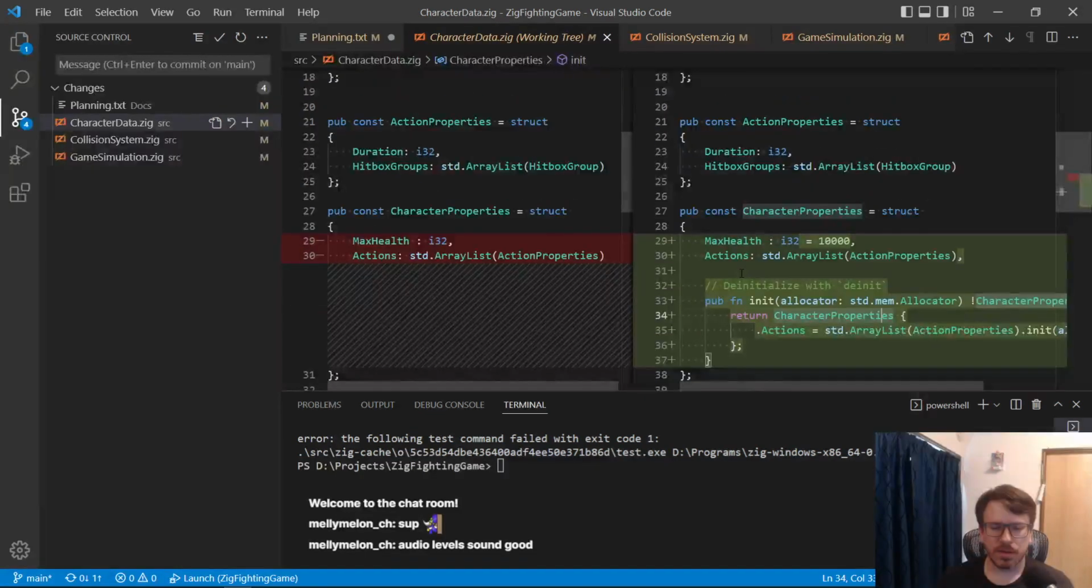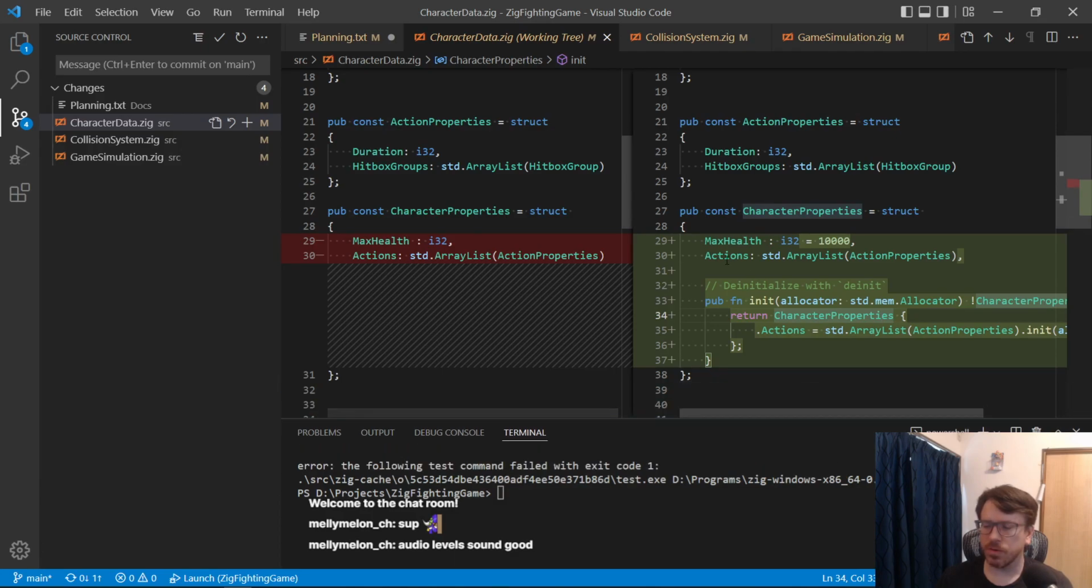So, look at here. That's what we did yesterday. It's part of what we needed to do in order to have something cool. We started setting up character property storage so that we actually have something to pass into our collision system to get processed.